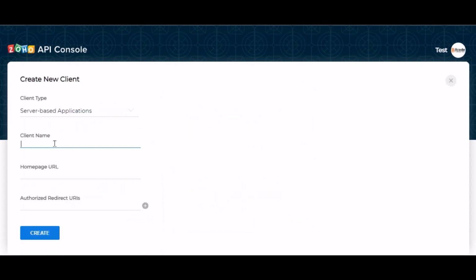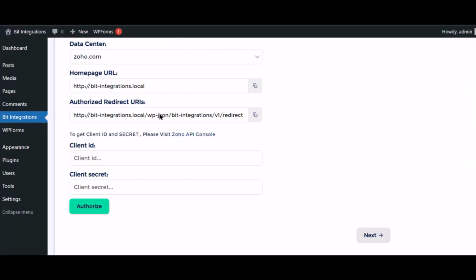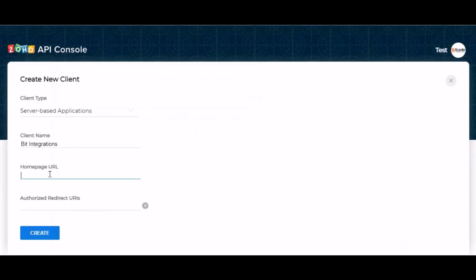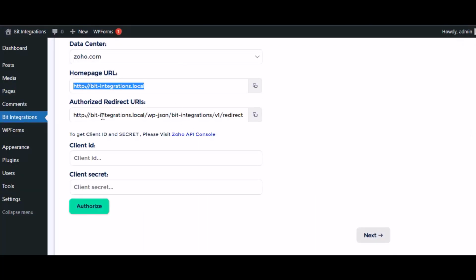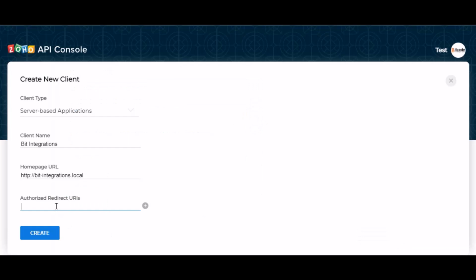Give the name. Here we need the homepage URL and the authorized redirect URI. Go to the authorization page and copy the homepage URL. Paste it here. Also, copy the authorized redirect URI and paste it here.